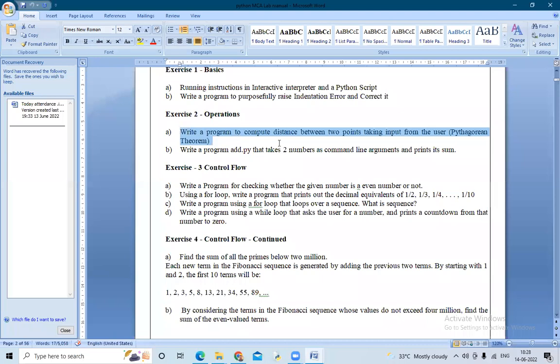Write a program to compute the distance between the two given points using the Pythagoras theorem. That's the problem. And another one: write a program, add.py, that takes two numbers as command line arguments and prints the sum. We have already done this in the laboratory, but there's nothing wrong with writing it again.